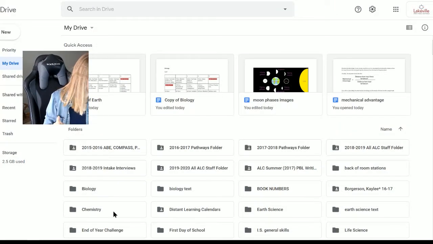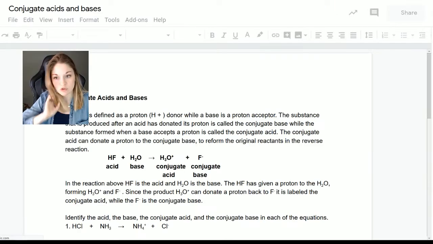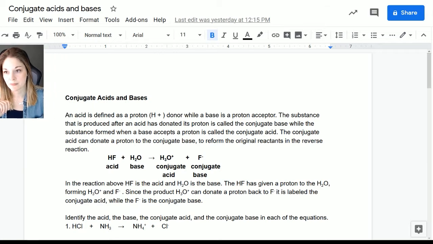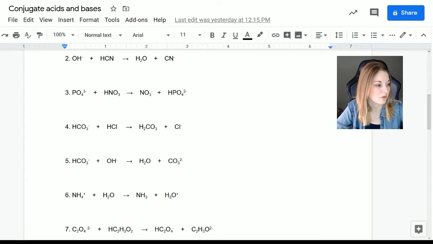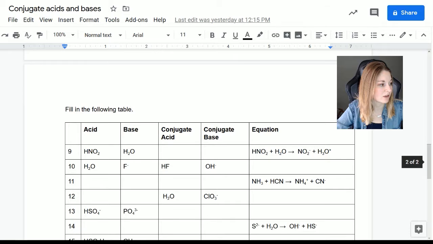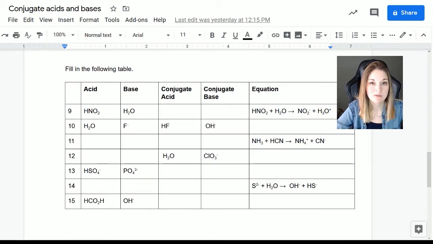Hold on, let me show you what I'm doing. This is what was shared with you, and what you'll be doing is identifying each part. So you have a handful of different equations here, and you just need to identify if they're acids, bases, conjugate acids, or conjugate bases. I know that sounds crazy, but you will be able to do it. And then this last section is kind of a fill in the blank, where I give you enough information to be able to identify these, but it's not in the same order. So it's a little bit of backwards thinking.